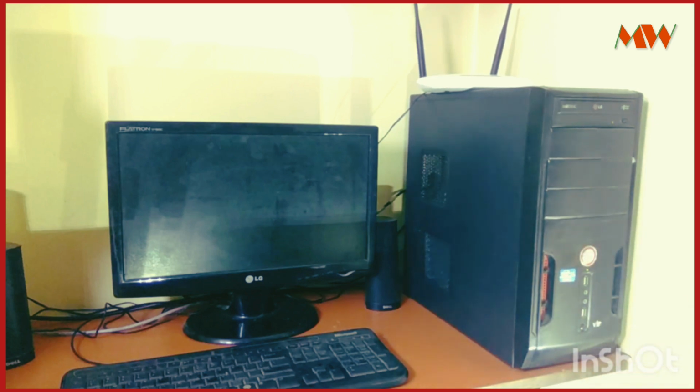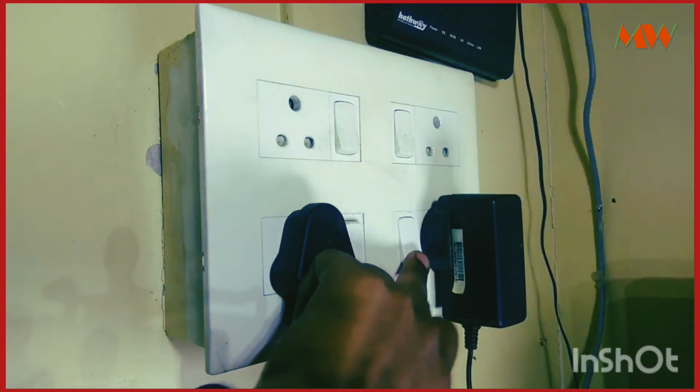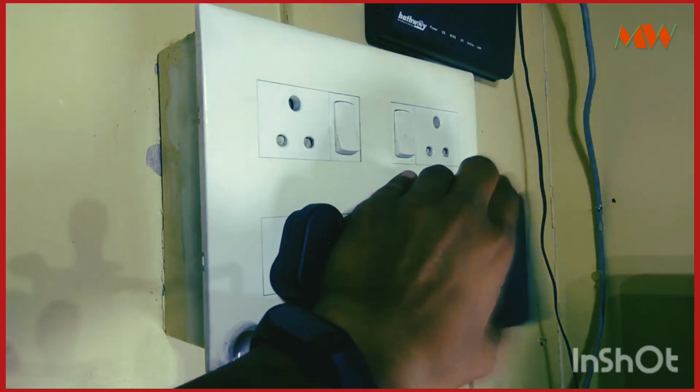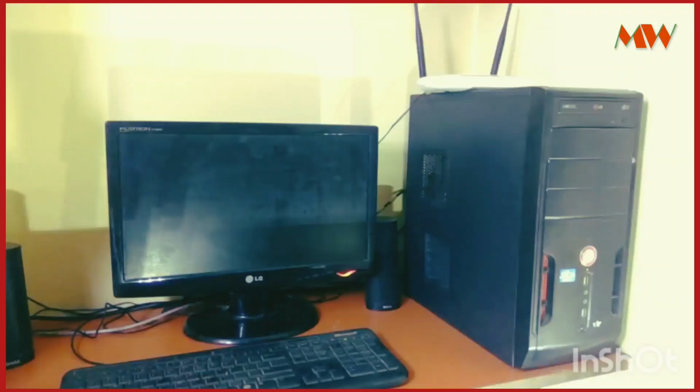The first scenario is your CPU is starting, means its power indicator light is glowing but nothing showing in your monitor. In this case, first you should check the power, whether the power is coming to your monitor or not. If not, then check the other sockets or check by replacing cable. It should solve your problem.